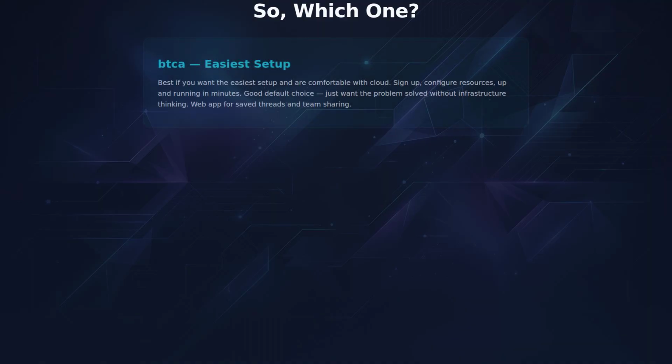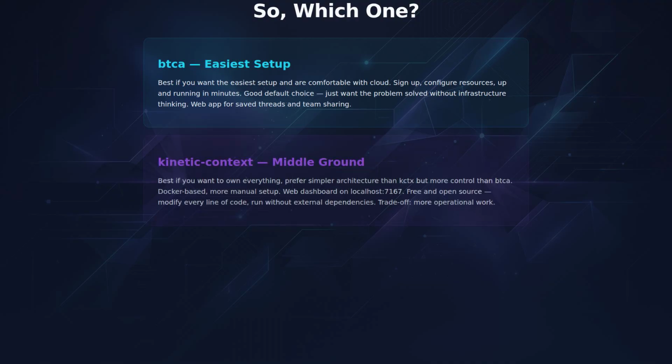One thing that is worth noting is that kctx is explicitly the successor to kinetic-context. The documentation calls it kinetic-context V2, and it is meant to be the more polished, more feature-complete version. If you were using kinetic-context, the expectation is that you would eventually migrate to kctx. So how do you choose between these three? Let me break it down based on different use cases and priorities.